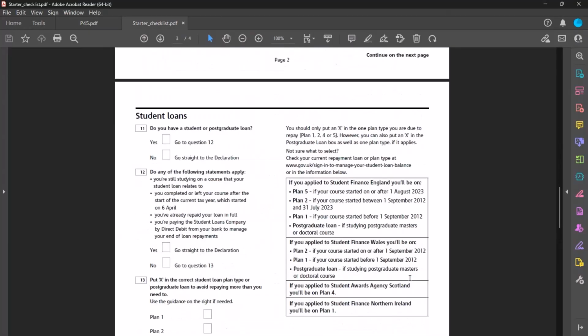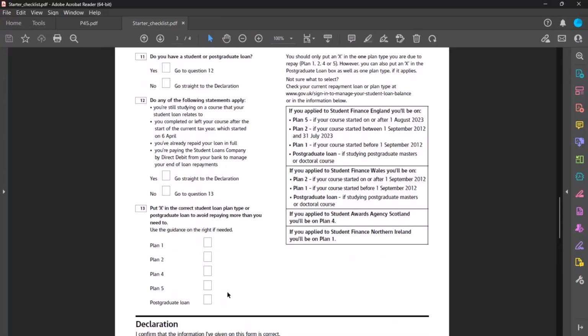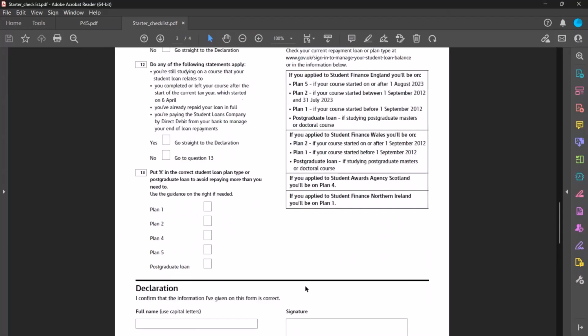And then on this last page, you've got further information about student loan types. So if there's an X in the box on a P45 to say they're repaying a student loan, you will need to know what plan type they're repaying. So this page of the starter checklist allows them to work out what plan type they're on if they don't already know. They can then indicate the plan type, and it means that you'll be deducting the correct amount of student loan.